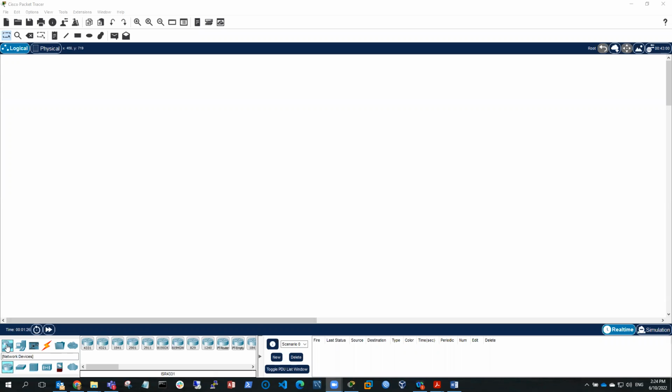So I'm just going to click here into network devices, and you can see here I've got routers, and I'm just going to grab a 4321 and bring it in. And then I'm going to go to switches and grab a 2960 switch. And then I'm going to select end devices, and I'll bring in a PC.